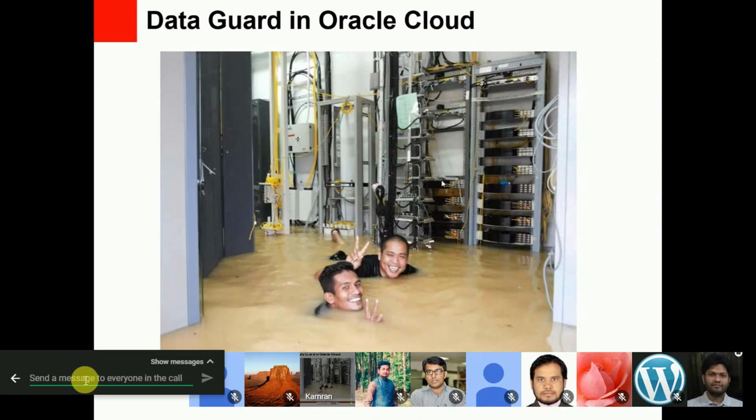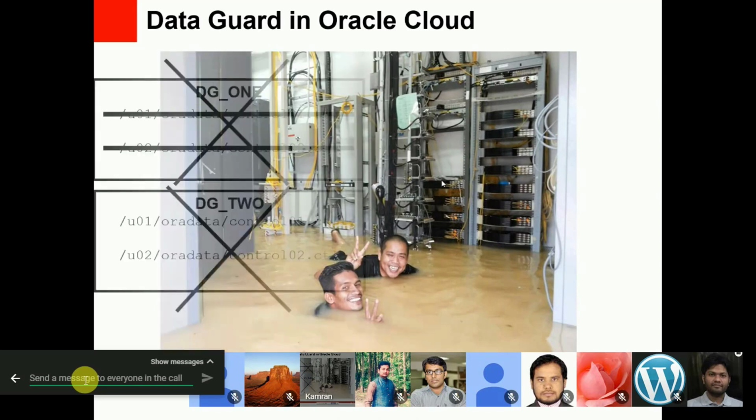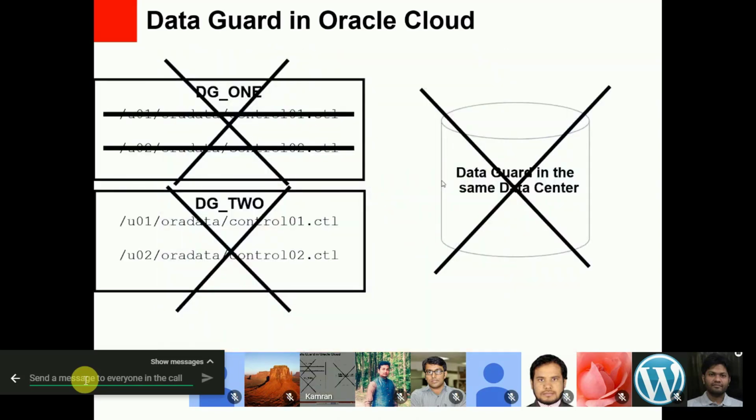So actually, there are two options for disaster recovery to the cloud using Oracle Database Cloud Services. The first one is Data Guard utilizing Enterprise Edition service or High Performance service.